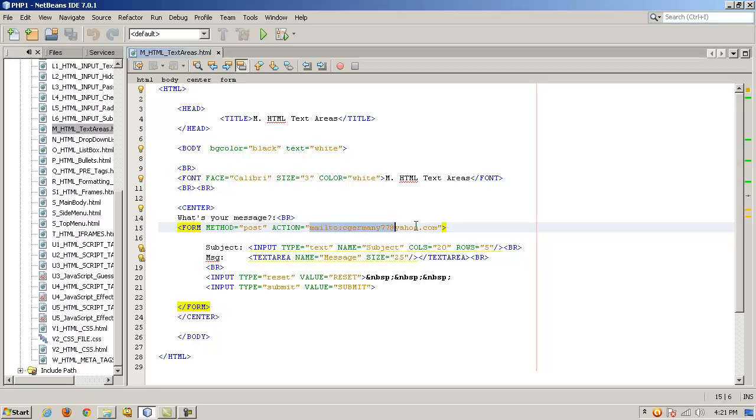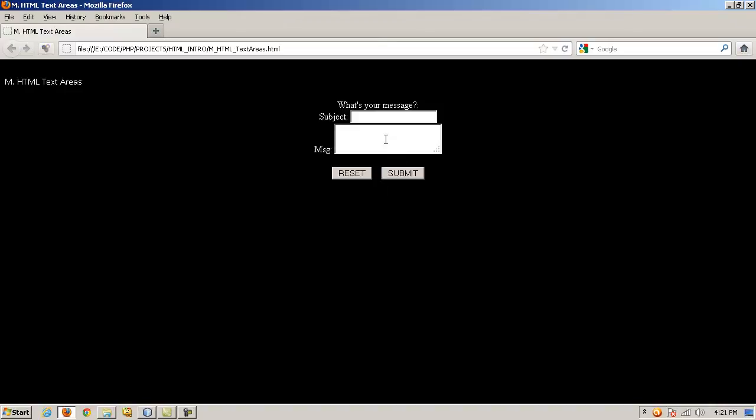But it could just as likely be sending this to a PHP script for processing, or an ASP, an Active Server Page script. To see how that looks, we'll load it up in Firefox. And you can see that the text area is quite a bit larger than the text field. And whereas the text field is sort of single line input, I can do multiple lines of input with my text area.